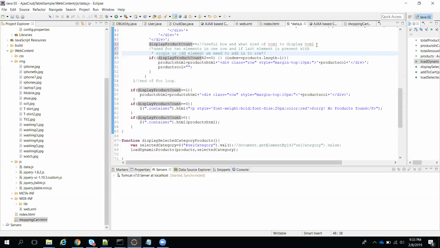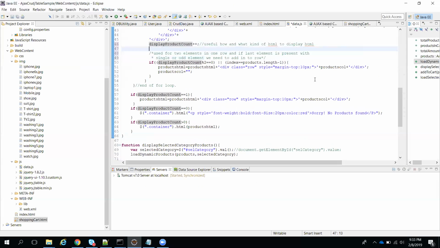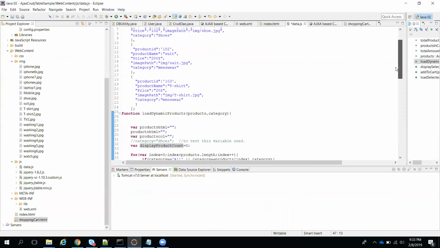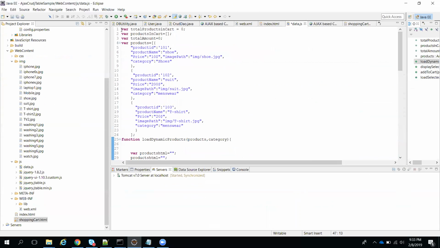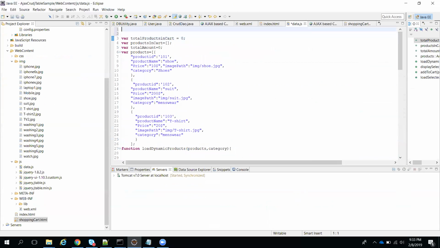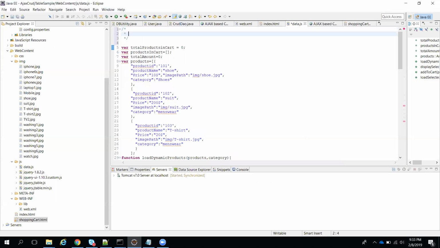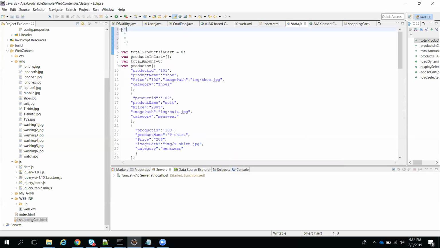Whenever using some complex logic, we should give comments like this, and above each function. For the file also you should give some declaration about your page, what is the purpose of this page. If you go to some standard companies, they will ask you to do these things. This is data.js, used to load products. And who is the author, for example, when it is created, the author is for example Krishna Chaitanya.